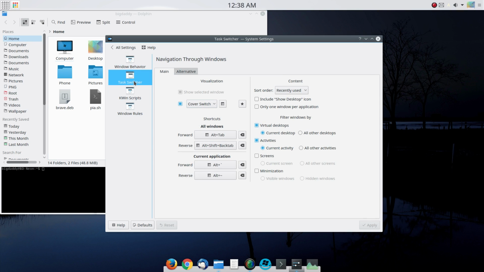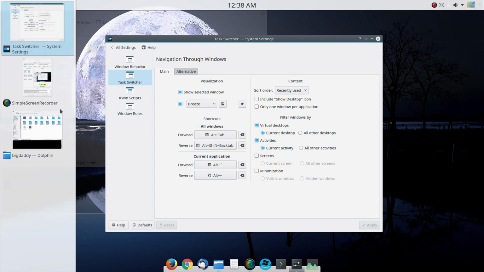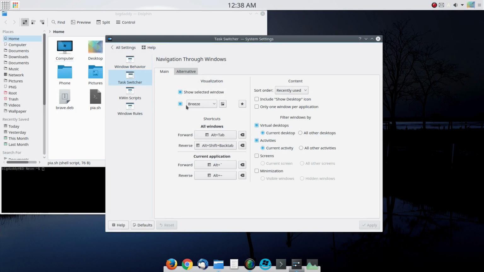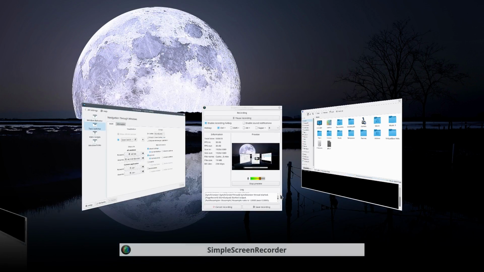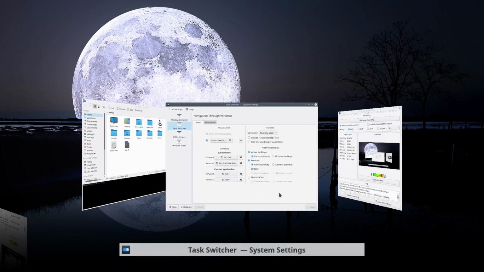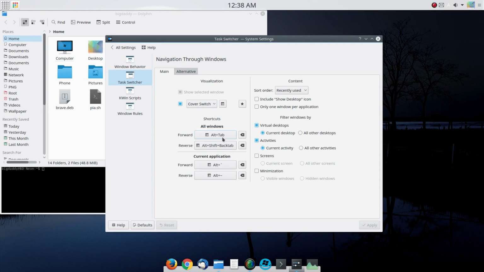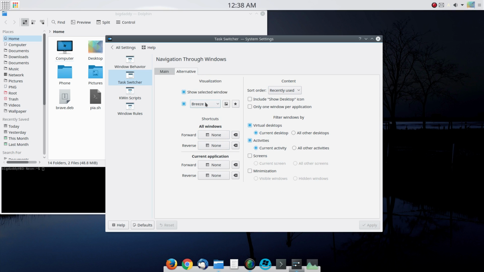Okay, so the task switcher settings. The default is breeze. So when you hit Alt Tab, you get this little sidebar thingy, and you can switch through to whatever window. But I prefer the cover switch because it's kind of what I'm used to. So that's what I prefer. And you can change the shortcuts to it. And you can also do an alternative where you can leave this on breeze and create a different shortcut and use that as well.